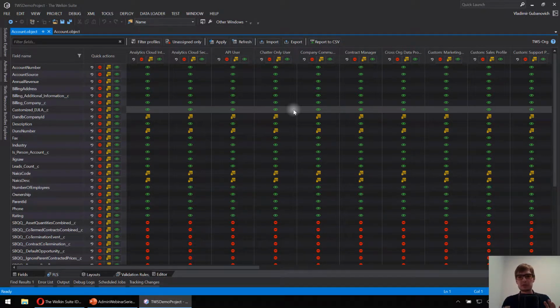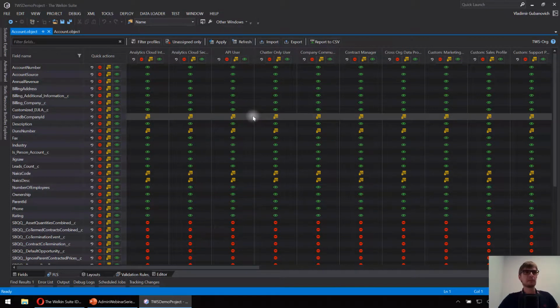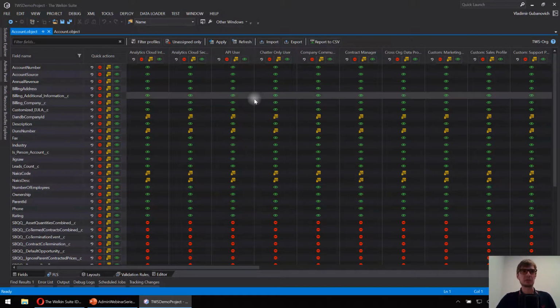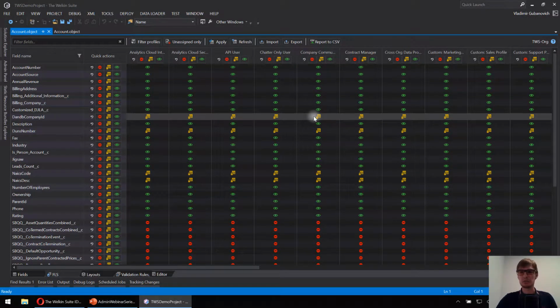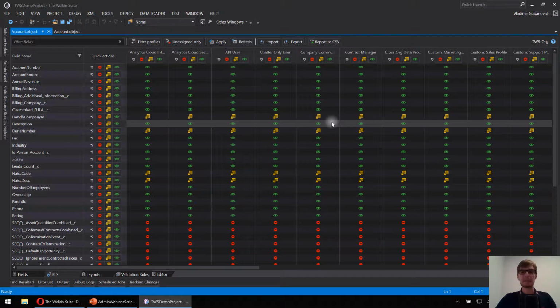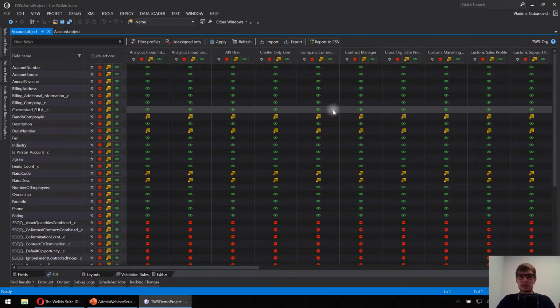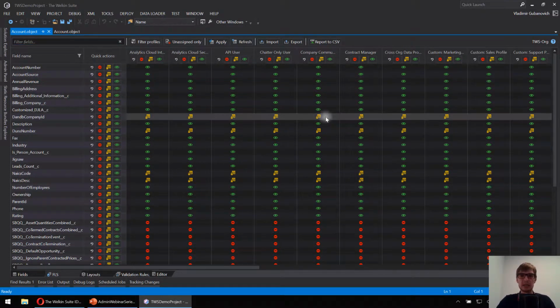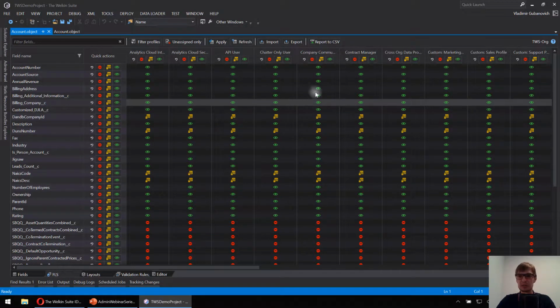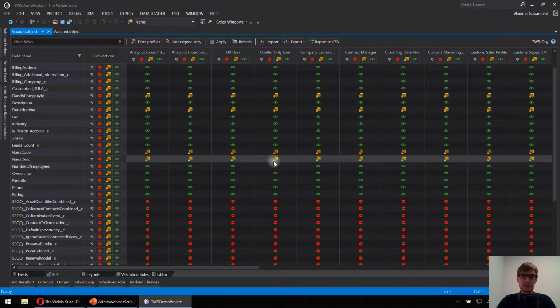So the Welkin Suite, in the nearest couple of months at least, is not going to support anything interesting in terms of saving FLS settings into a Git repository as XML files. Hope this answers it.